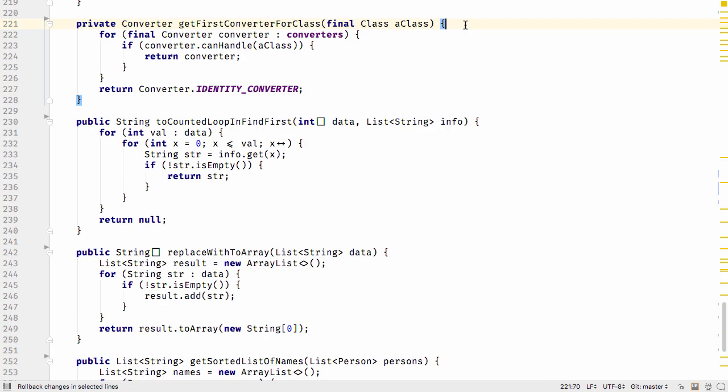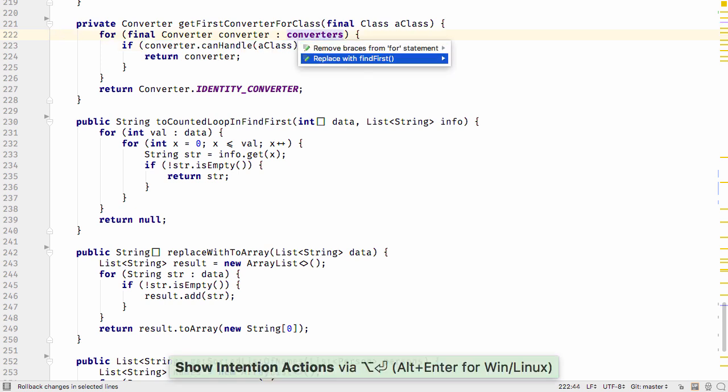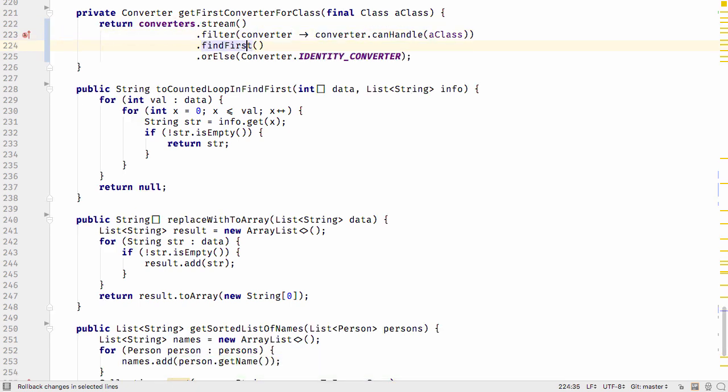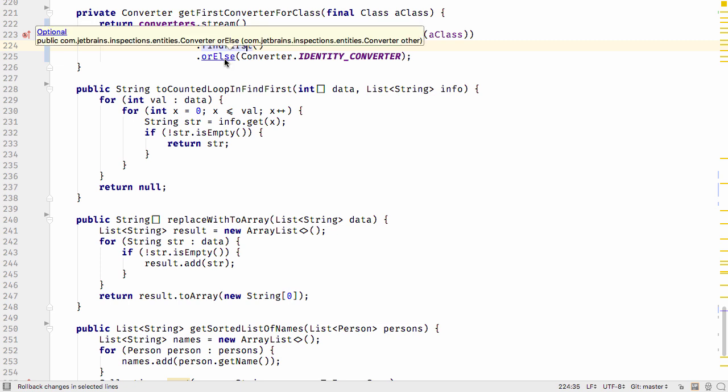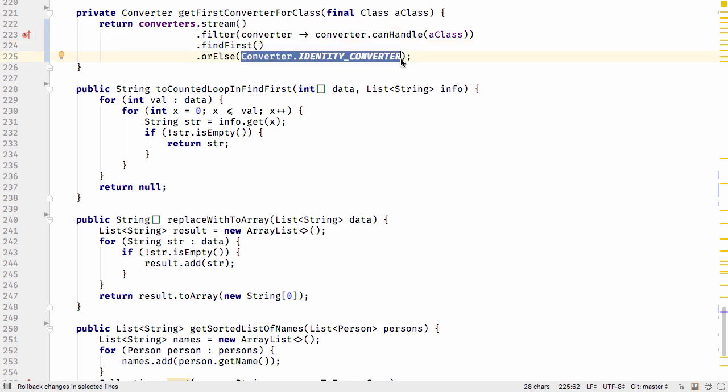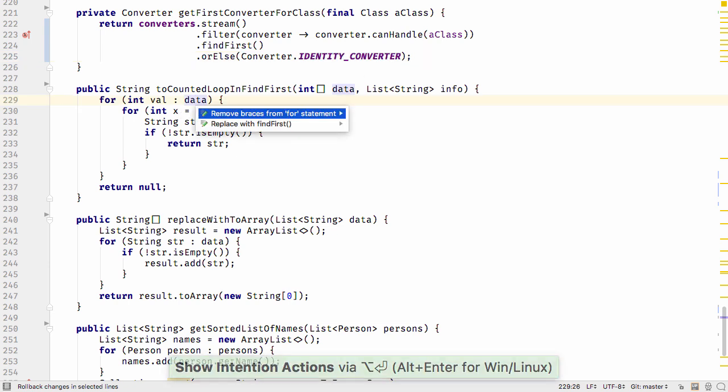Another pattern of code that can be refactored to use stream operations is loops that search for a specific value. These can now be turned into a findFirst operation. This will use Optional's orElse to return a default value if no matching element is found. Like the other examples, this inspection can automatically convert quite complex code.